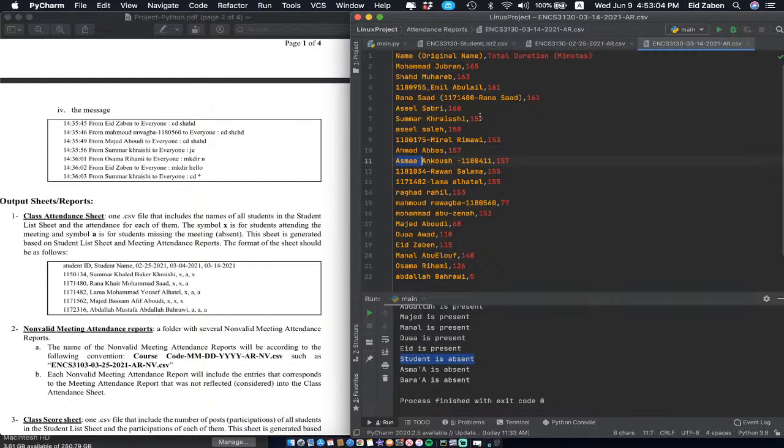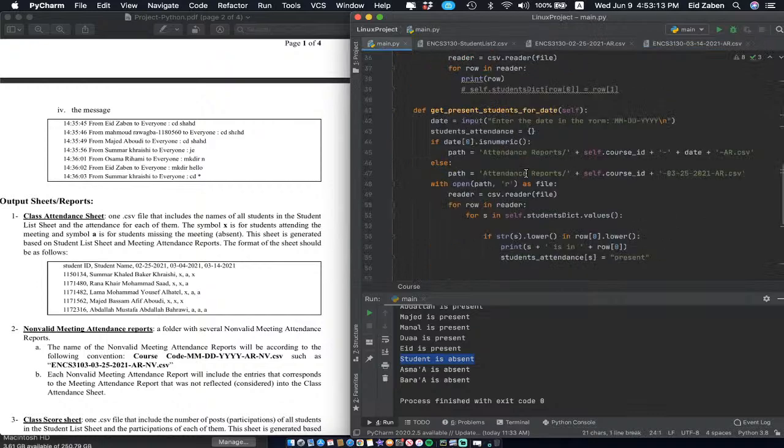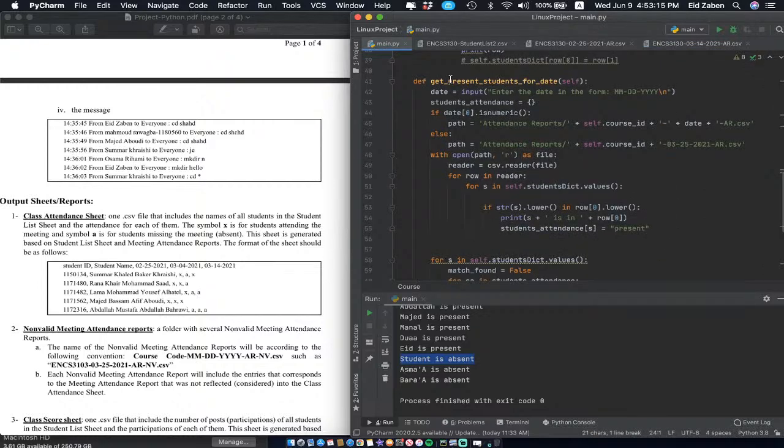Whenever I compare those names, I guess, let's take a look at this function right here. It says get present students for date. So I'll ask the user for the date they want to search, and then here we have the dictionary of all the students that are present. Maybe I should make a class for the student.